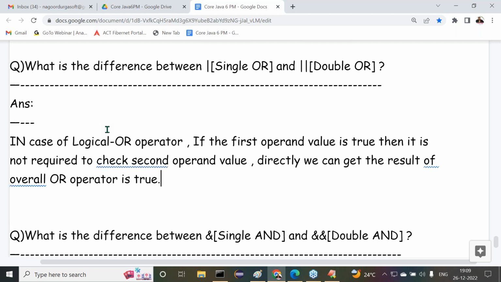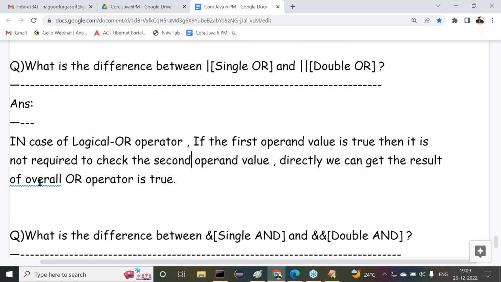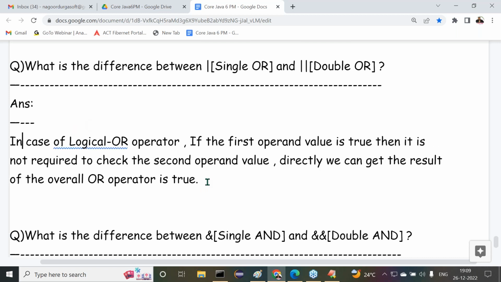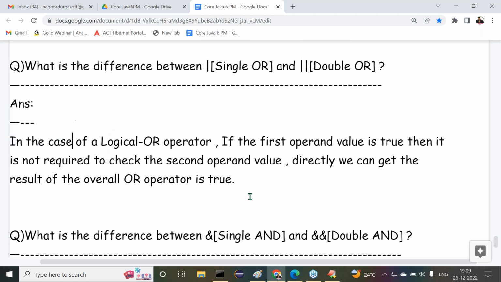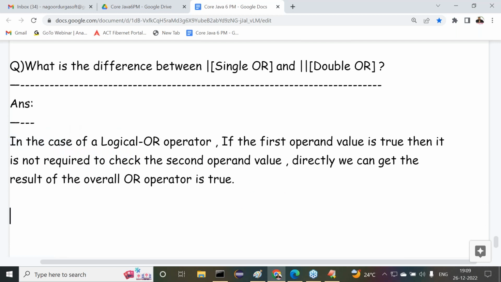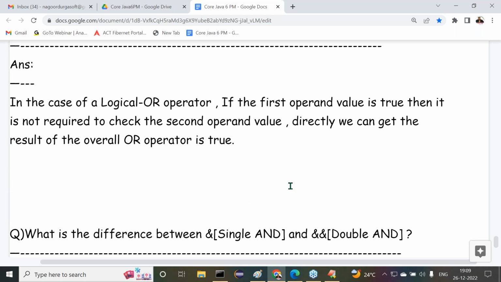Understand my point here? This is the logic. This is the shortcut. In the case of logical OR, I'm telling you directly, this is a scenario. Now what next? After completion of this, we have to understand this. In the case of single OR, what's going on? In the case of double OR, what's going on?